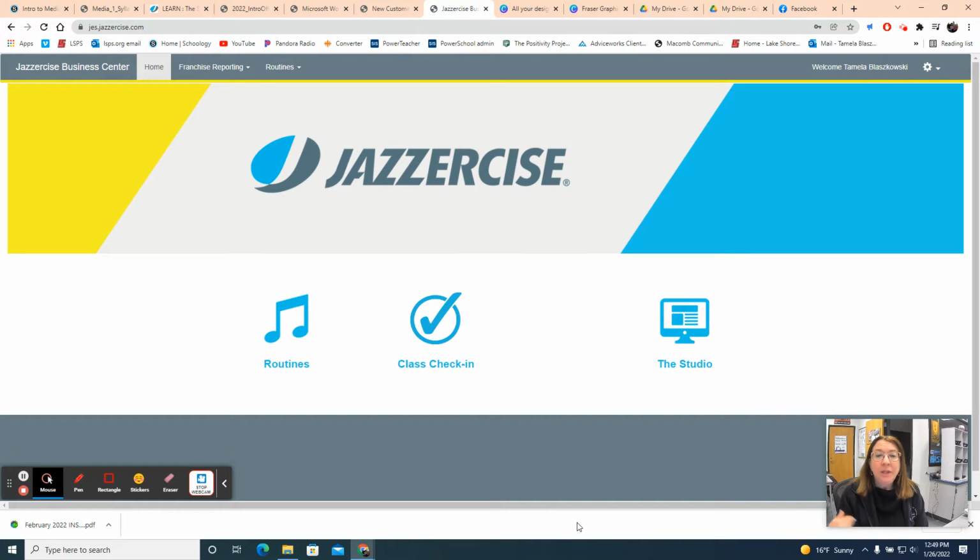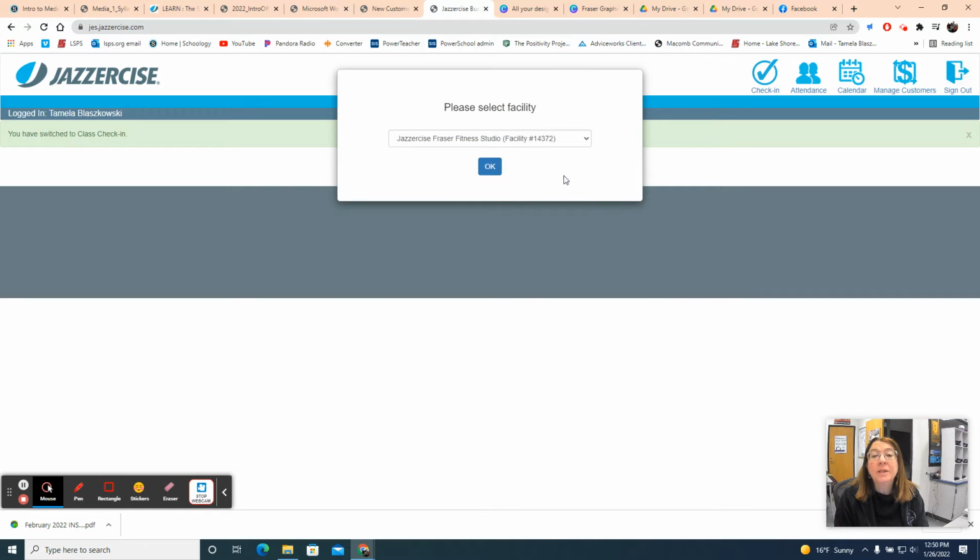So first up, you will have a login. If you do not have a login yet, you will get one, and you go to class check-in. If you're a class manager or you're doing your own class, you log in and you're going to check in. Most people know how this works.